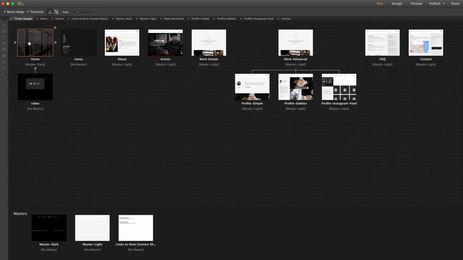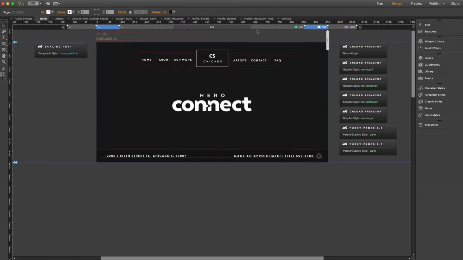Let's jump into the home page. It might look a little overwhelming at first, but it's pretty straightforward when you break it down. And in fact, most of what you're seeing here is actually coming from our master page. The only thing we really have active here is the Hero Connect widget itself and the scaling text widget.